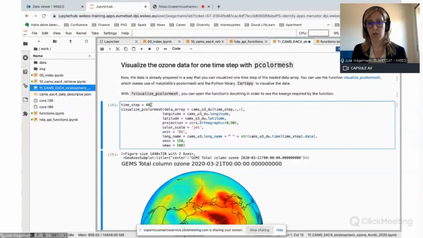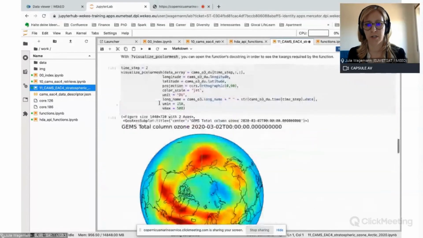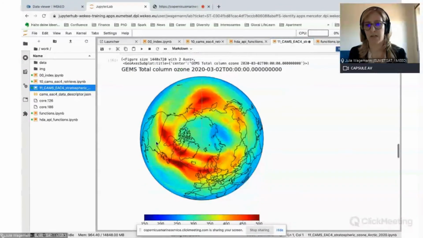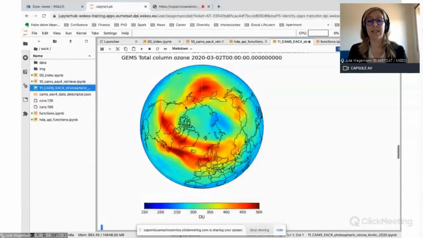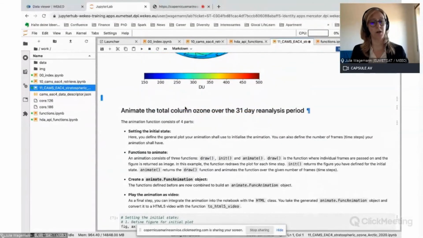If you look at an earlier day, like let's say the 2nd of March at 0 UTC, we see that the ozone hole has not developed as strongly as it was on the 21st of March. And the last step is to animate now the total column ozone information over the period of 31 days.